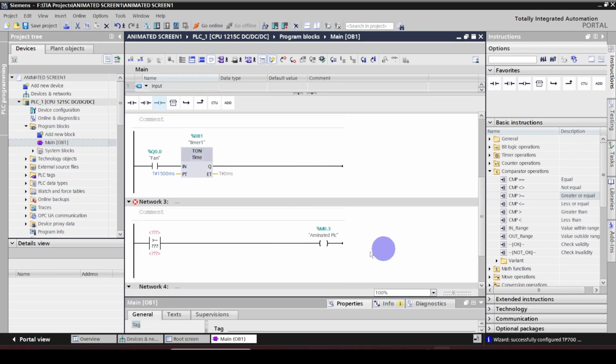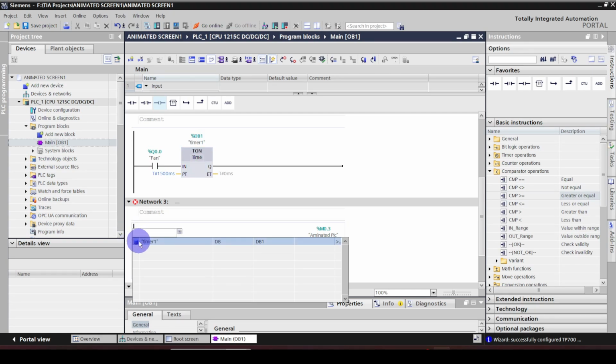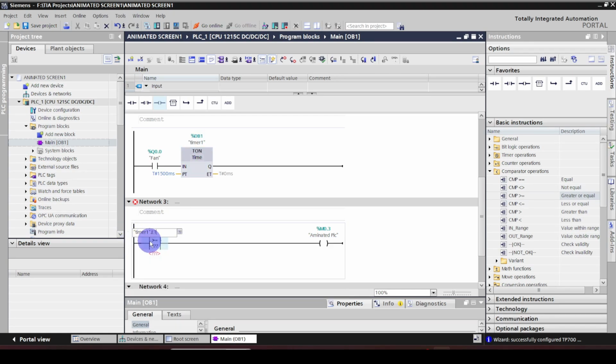Change. Okay, for this upper value, I'm going to select it from the PLC timer instant data block. So I'm going to select elapsed time from the timer instant data block. Enter. For the below value, I'm going to put 750 milliseconds. You can see when the elapsed time is greater than or equal to 750, it turns on the M0.3 memory bit.